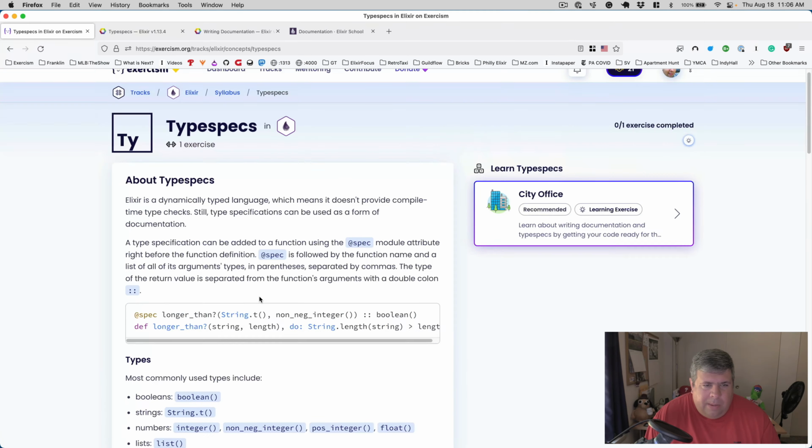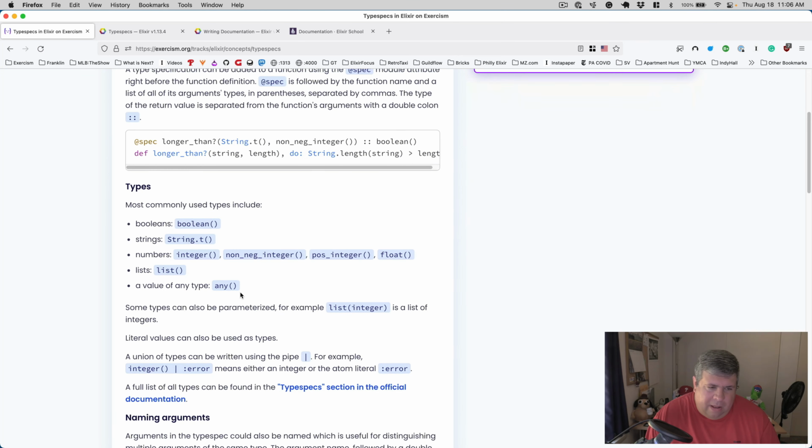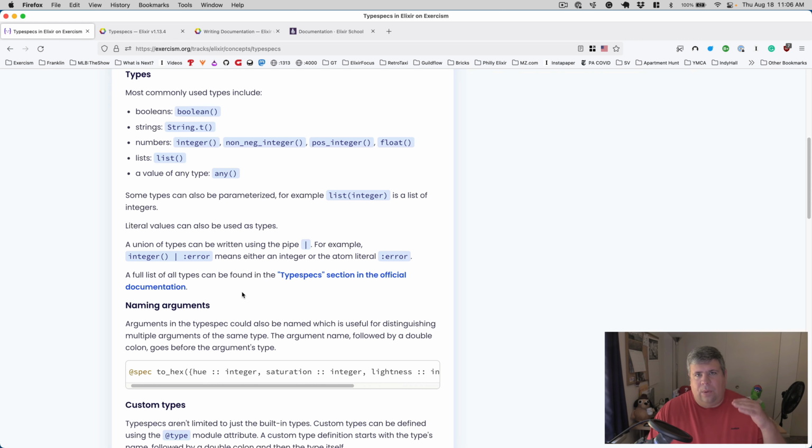So, Typespecs come into play first for documentation purposes. It lets you be explicit about the function you are writing and the expected inputs and outputs. And then tools like ExDoc will generate more descriptive documentation if you have a type spec for that function.